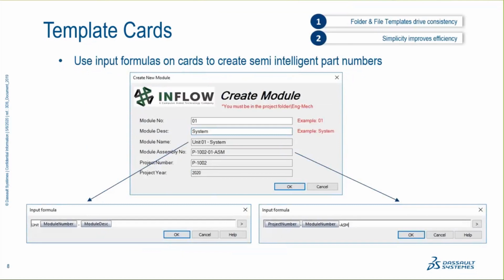Another way that we can take advantage of input cards is by using input formulas. If you've never done an input formula before, we're going to talk about it briefly here, but there's also some great articles on our blog. If you hop out to our Inflow blog, I'll put up that link later on in the presentation. Again, the input cards help drive that consistency of the folders, what the naming is of them, and improving the simplicity for the end user.